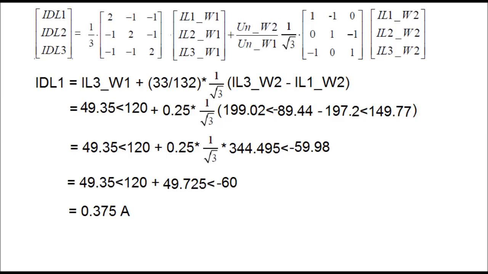By simplifying this equation, the value comes as 49.35 at an angle of 120 plus 49.725 at an angle of almost minus 60 degree, which is equal to 0.375 ampere. So the value of the blue phase differential current is 0.375 ampere with respect to the HV side reference winding. So this is how the differential current of the different phases is calculated for ABB RET650.